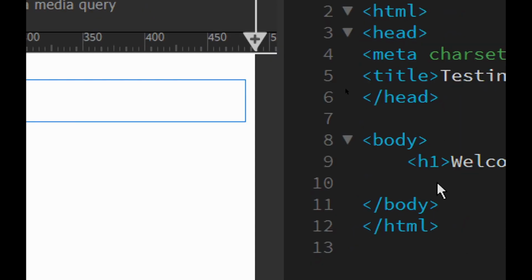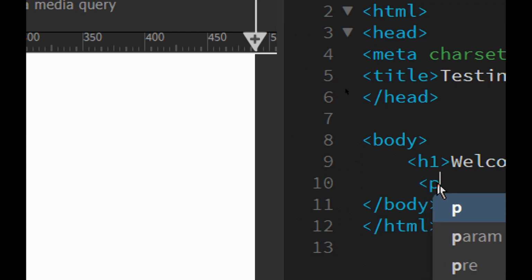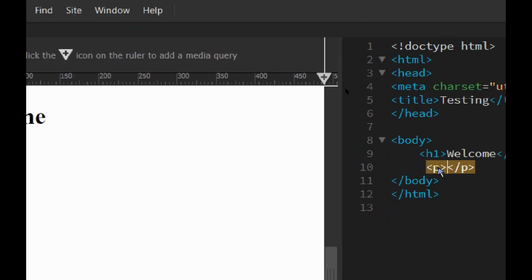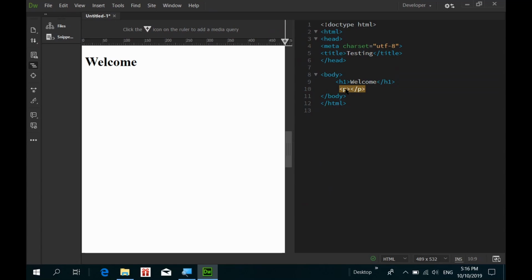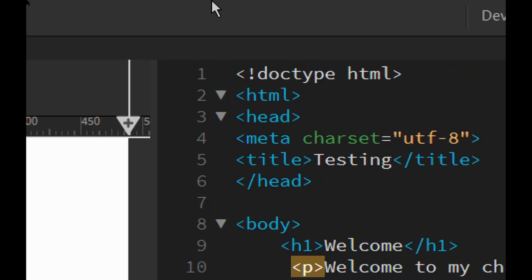If I do a P, right here you still don't see anything because I haven't typed any text, right? Let's just type the text: Welcome to my channel. Do you realize that it actually tries to pick up what you're typing at the side, and it shows you the output as well? So this is the code live view. These are the differences between the code live and code design views.